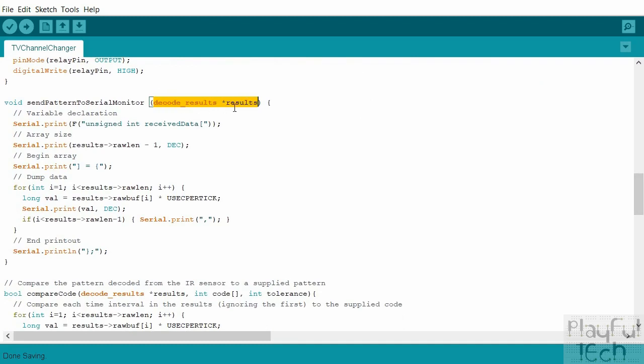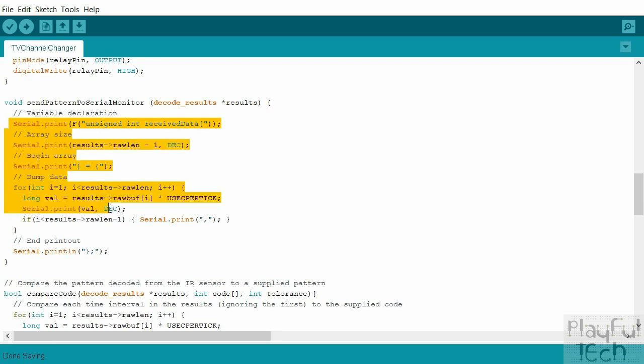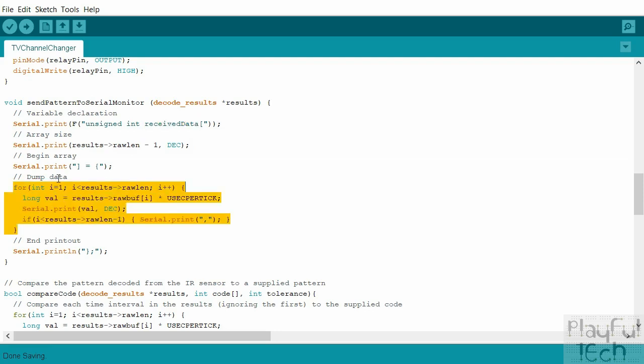Whenever the infrared receiver has been able to interpret one of those flickering patterns, it passes it to here. And it's basically just going to format out in a pretty way the value received. So it dumps a little bit at the beginning that says unsigned int, and it's going to be an array which is called received data. It says the number of elements in the array, and it loops over them, printing each one out with a comma between them.